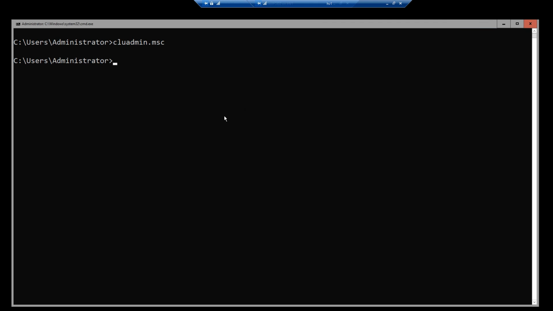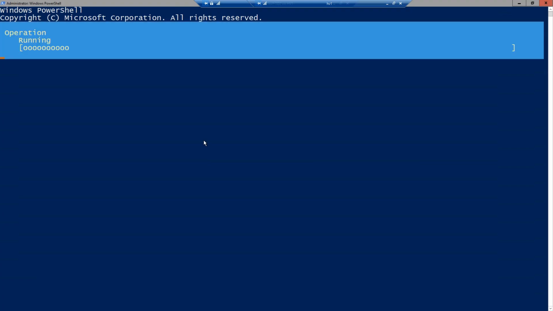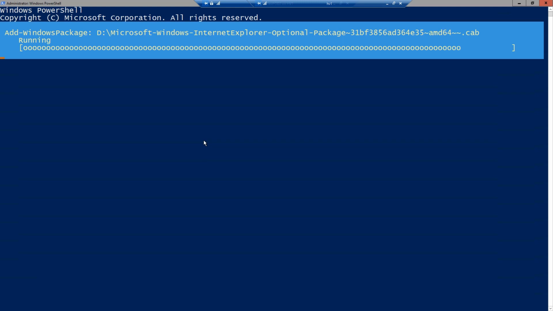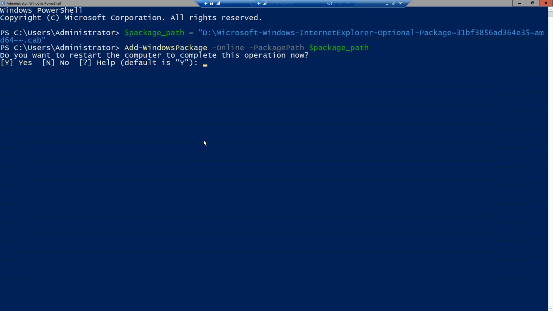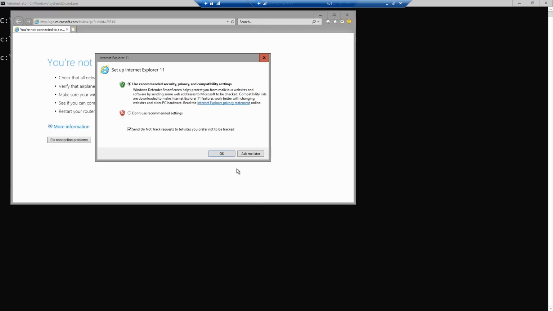Now the last thing we will add is the Internet Explorer browser. We can find it also on the ISO image as a separate package. Just press enter. And now if we navigate to where Internet Explorer is installed, we can open it. Check it out.